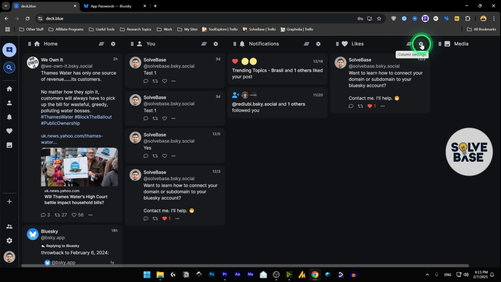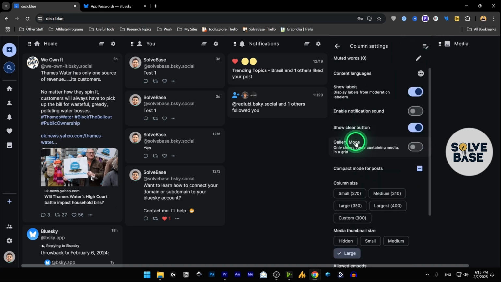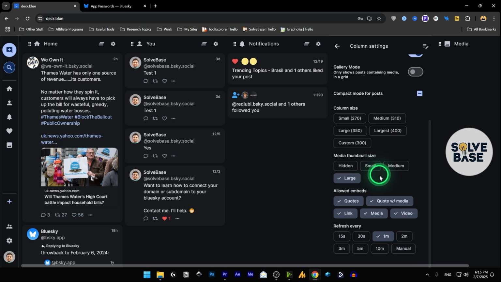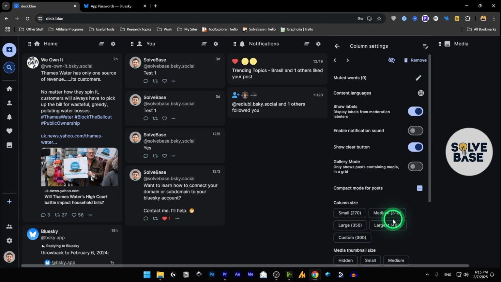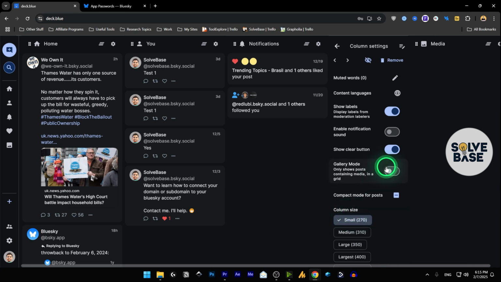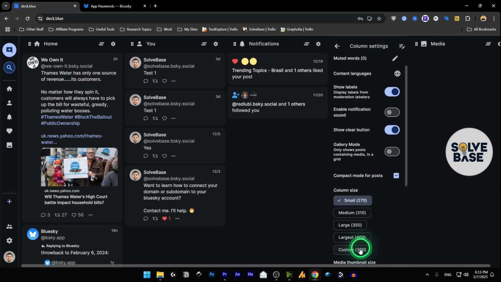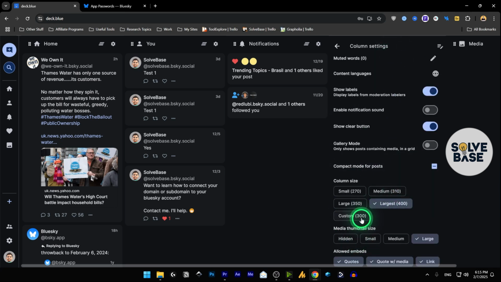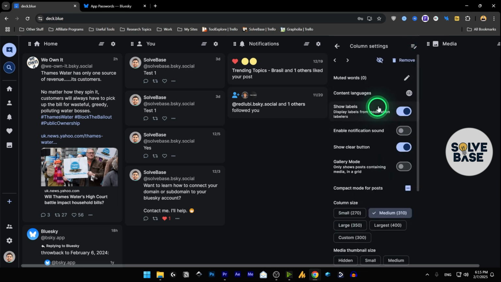And on the right, we have column settings. So you can also check out the column settings over here. You've got all the column settings. You can also set it to refresh every 15 seconds, 30 seconds, 1 minute, that way. And you can also increase or decrease the column size. So I can click on small and it's going to make the column size small, largest, that way. Let's keep it medium. There's also muted words, so you can select that.